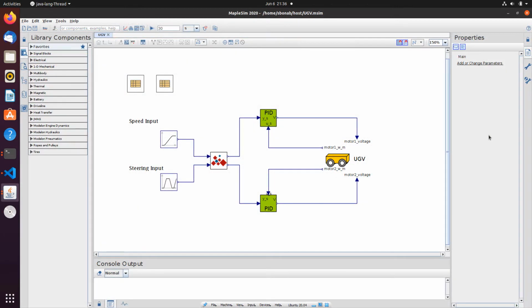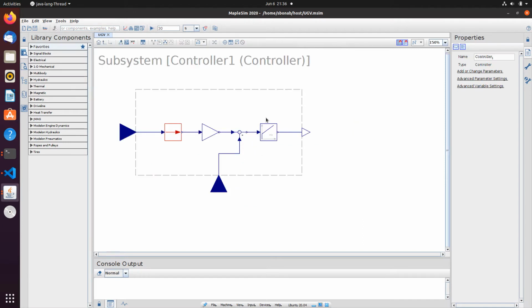I started by building the robot model in Maplesim. This is the model layout. I have used some dummy inputs for testing purposes. Another block gets the inputs and generates set speeds for the motors. And PID controllers try to follow those set speeds by getting the measurements from the plant model as well.